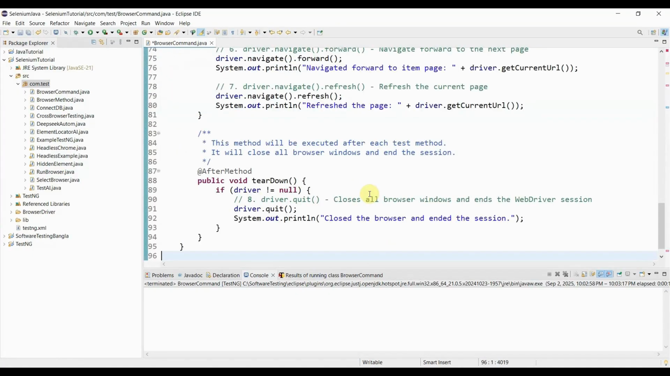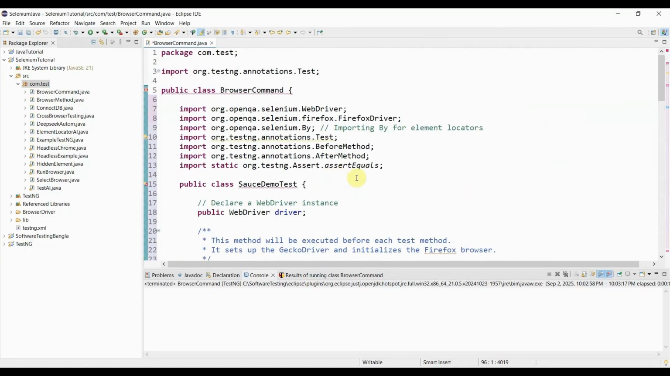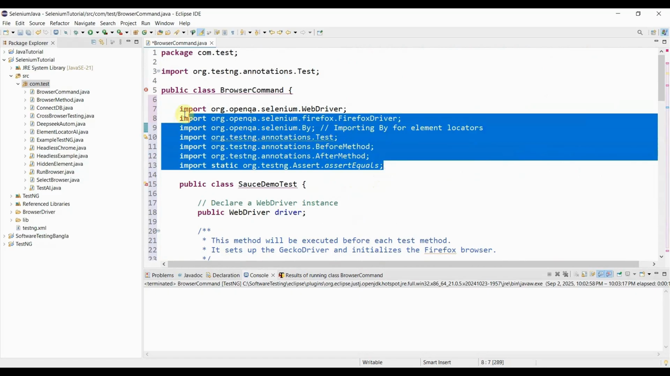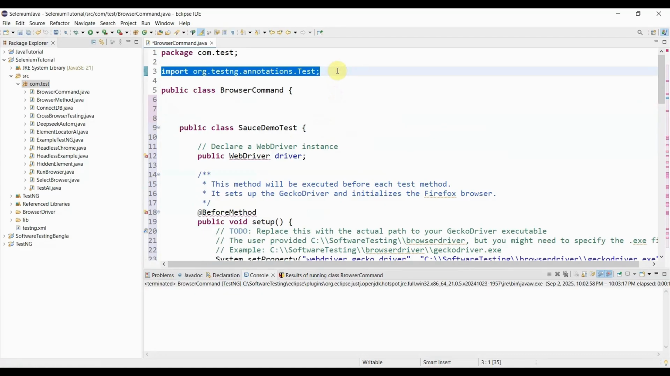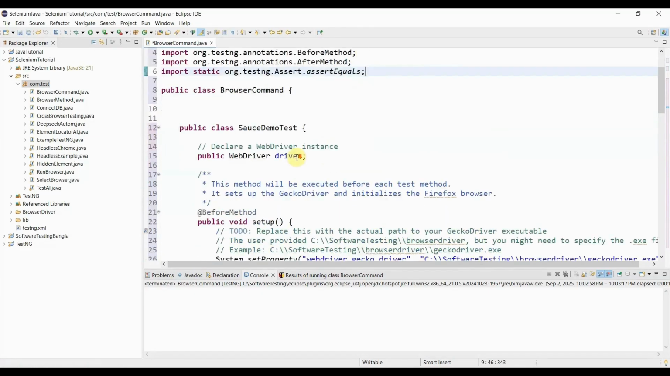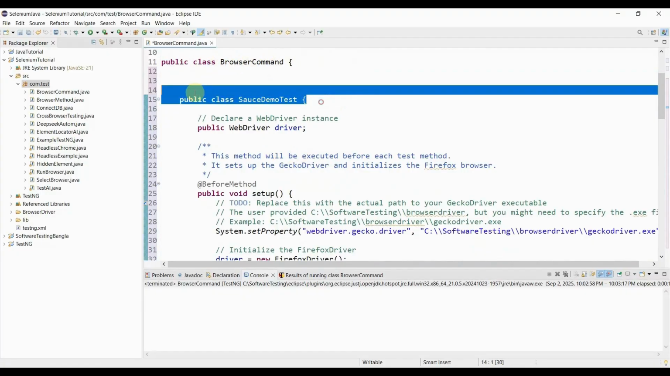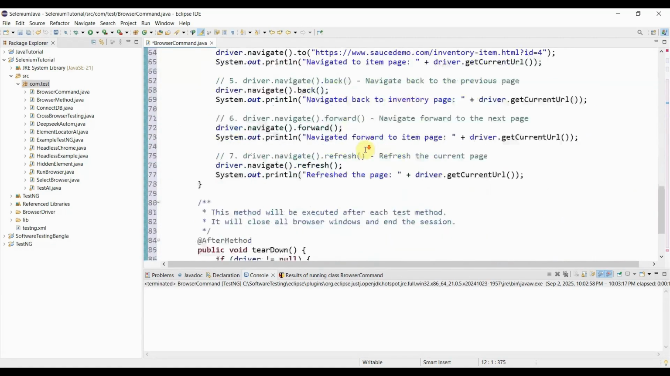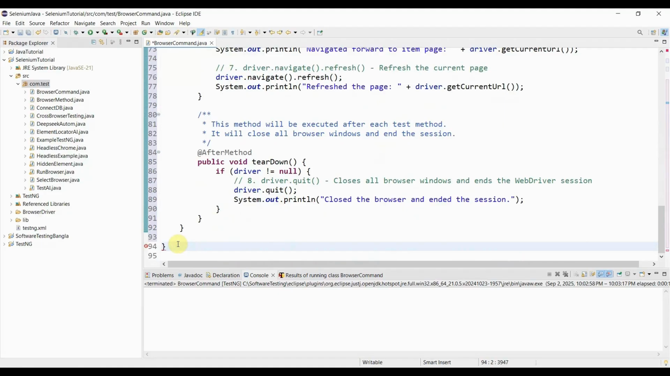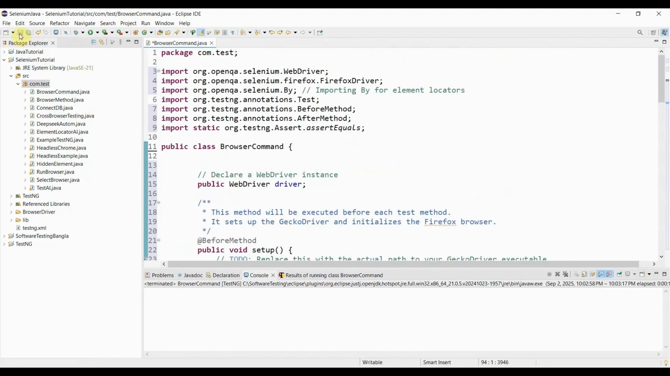So here you need to paste all the code. Once you paste, we need to modify a little bit. Let me copy all the import statements from here. They need to go before the class. So paste it over here. Also, we already created the class name BrowserCommand, so we don't need the class name that AI created. We also need to delete one curly bracket because we deleted the class. Then you can save it.